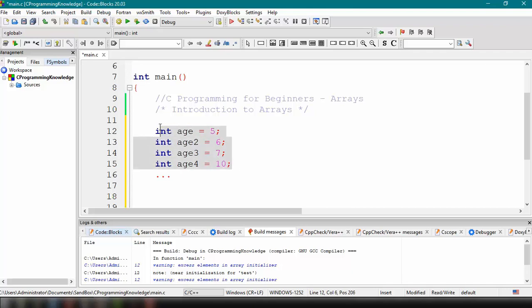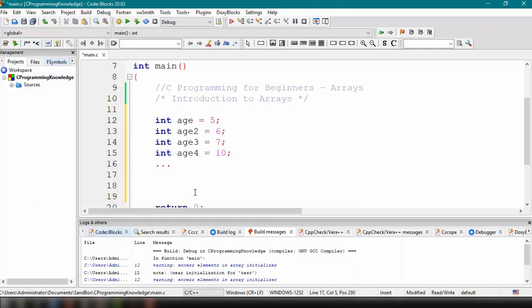Now, what we can do here is define an array, and then we can set the length. Say, for example, we want to save 50 ages, right? And then we could save the ages into that particular array. So let me show you an example. This is how you can create an array inside your C program.